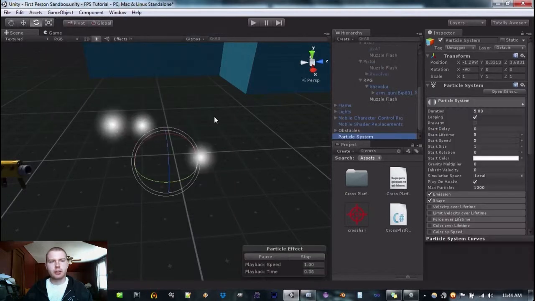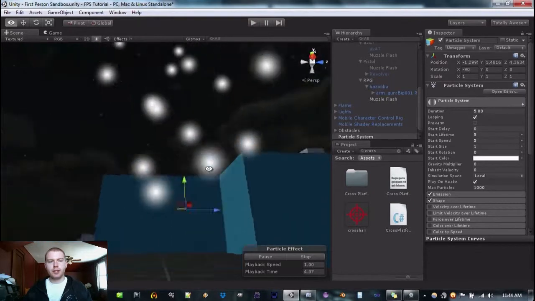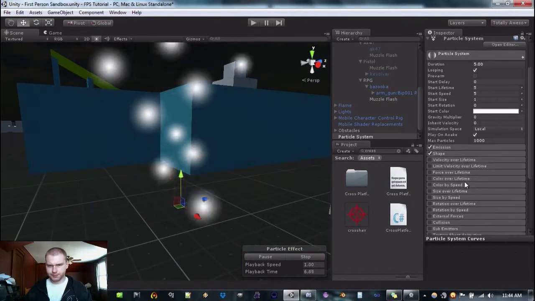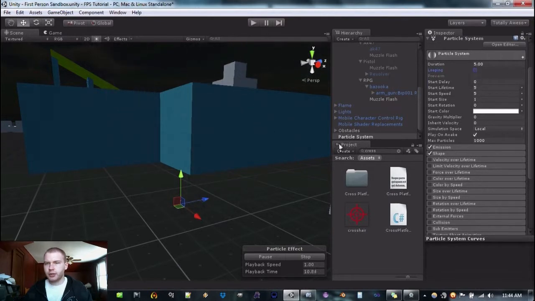So create other particle system, and just like before, we get our fancy little weird particle system, and let's fiddle around with it. So looping, set that to off because we don't want it to loop. Start lifetime, set it to 1. Particles only going to last 1 second. Start speed, set it to 2, so they're only going to move at 2 meters a second, and that should be good for that stuff.